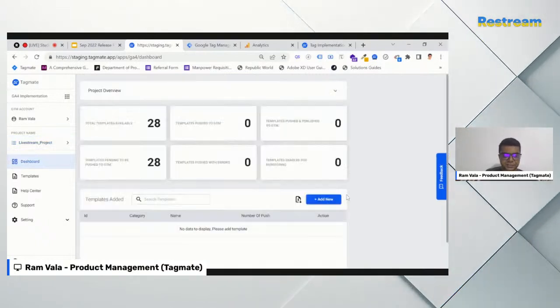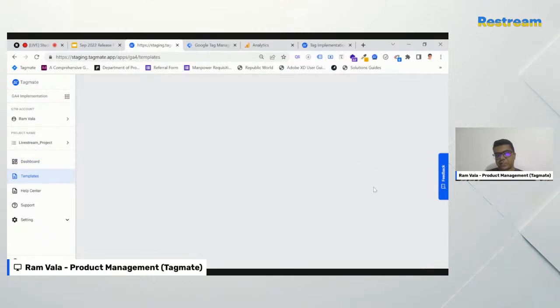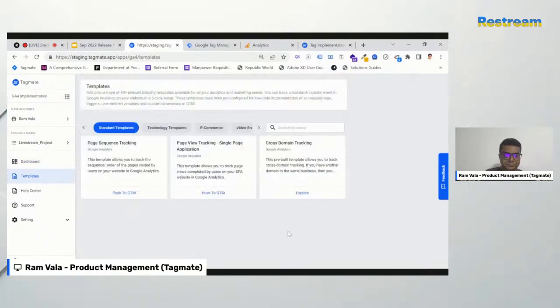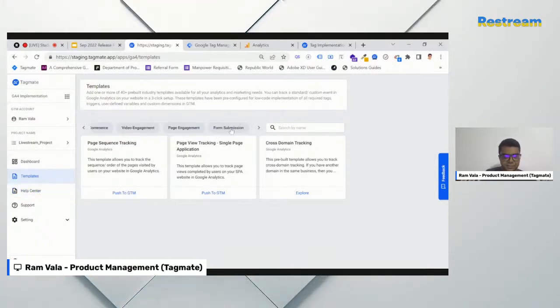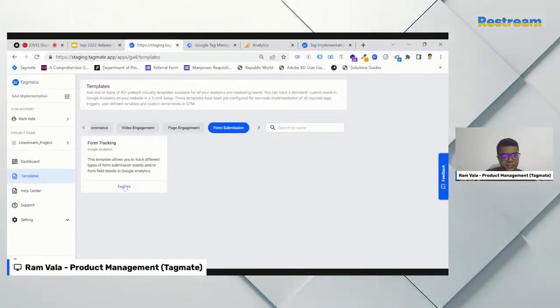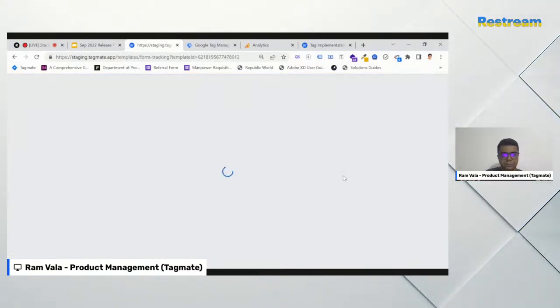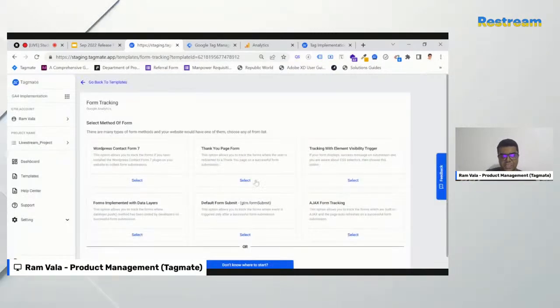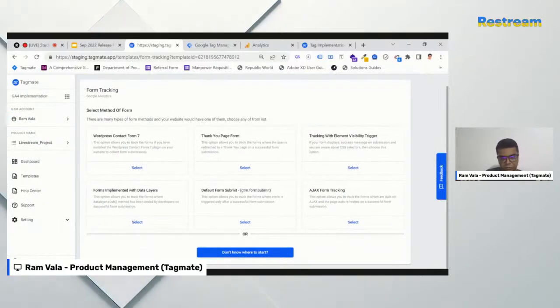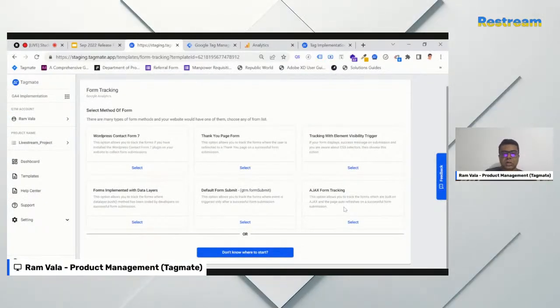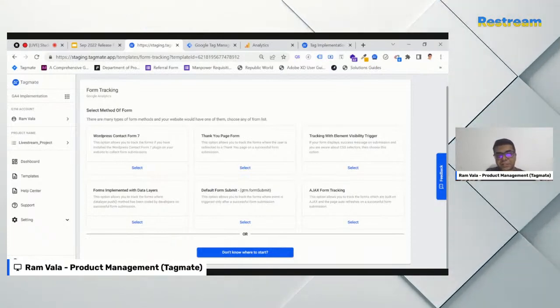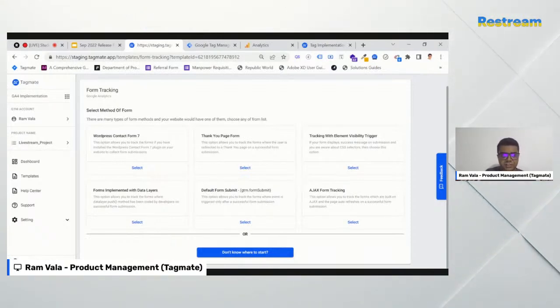I just select it and let me show you the new feature of the form template. So I just open the templates. I go to the form submission by clicking this. I'm just exploring the form. And actually there will be a list of forms as well as the steps to identify the form technology. Let's say I do not know what kind of form implementation is on my website. I don't know about the technology. Okay. So how can TechMate help me to identify the technology?